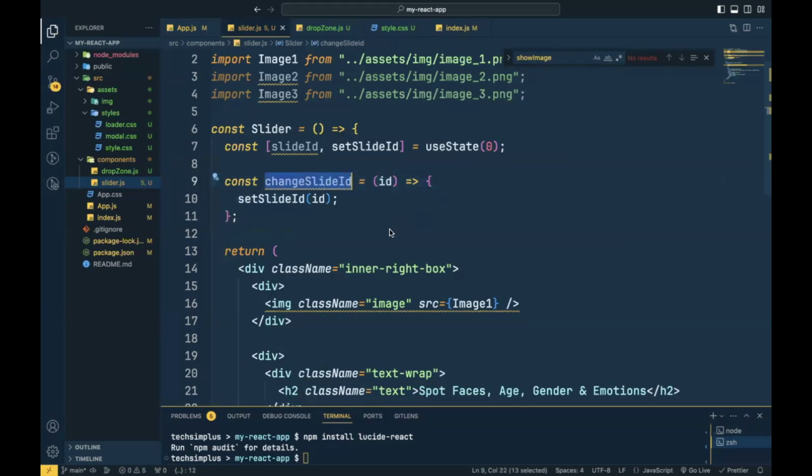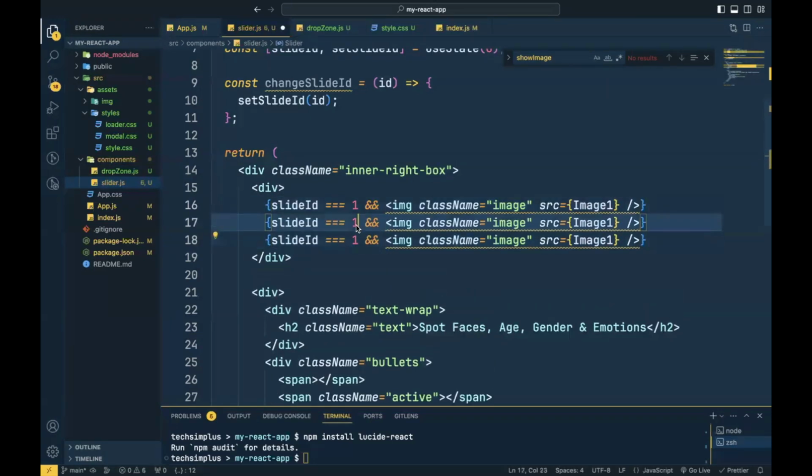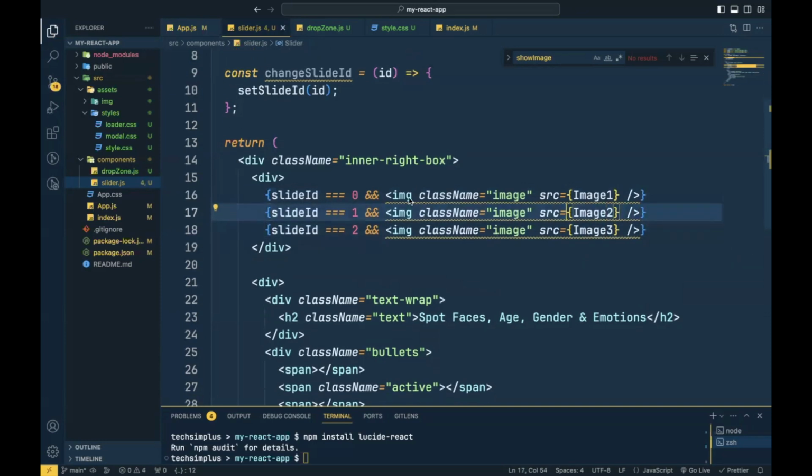Now, guys, understand, we have 3 images. So can we do it like this: if slideId equals 0, then I want to show image 1. Now the same thing, copy this, slideId 1, slideId 2. It should start from 0: slideId 0, slideId 1, slideId 2. For slideId 0 we show image 1, else we show image 2, else we show image 3. That's it. Now it's showing a warning, the reason is they are waiting for alt.